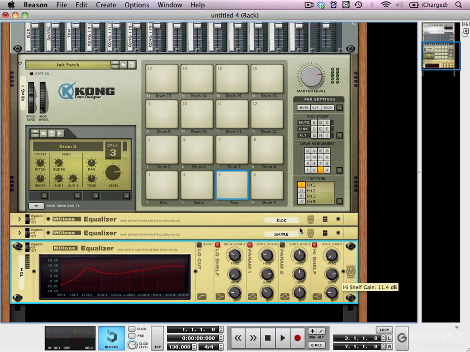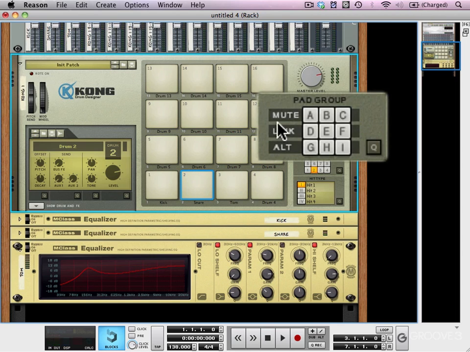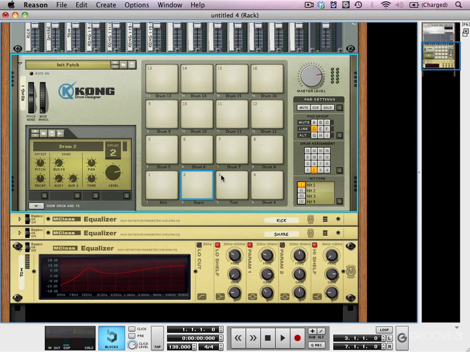Cool, but I want this tom to play at the same time as the snare. I want these to be layered. So what I'm going to do is click my snare drum, and over here where it says pad group, this little row that says link, I'm going to click D, and then I'm going to click a tom drum, and I'm going to click D again. So now, when I play my snare or my tom, they'll both play together.